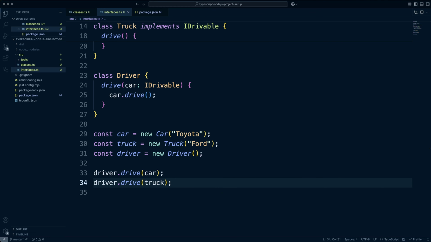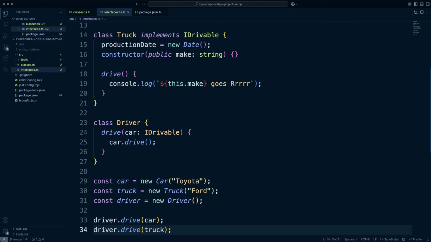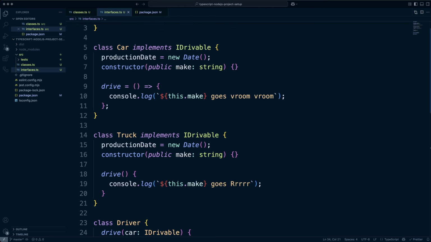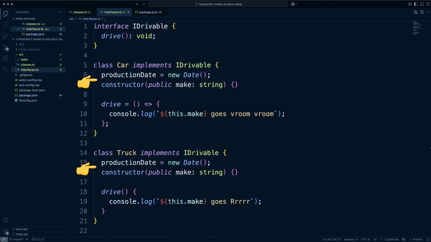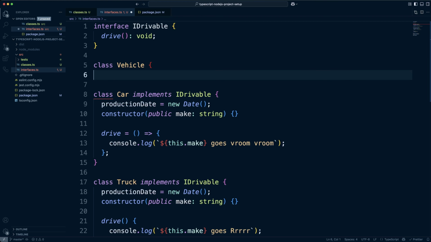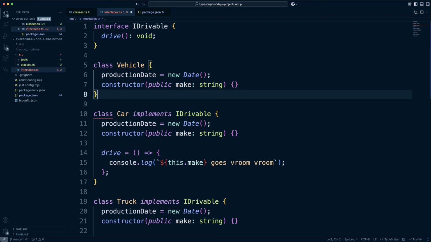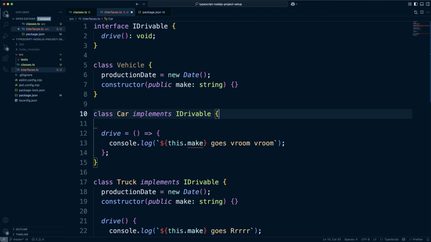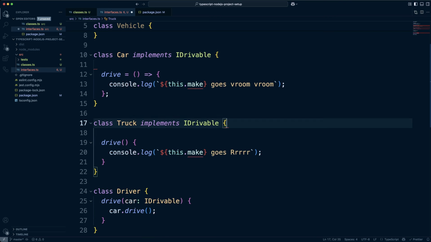As you may have noticed, some code in both car and truck classes is exactly the same. Production date and constructor method. This is not very DRY because we are repeating ourselves. To remove the code duplication, we can create a parent class and define the repeating code there. Let's define class vehicle and move production date and constructor method from both car and truck into the vehicle class.